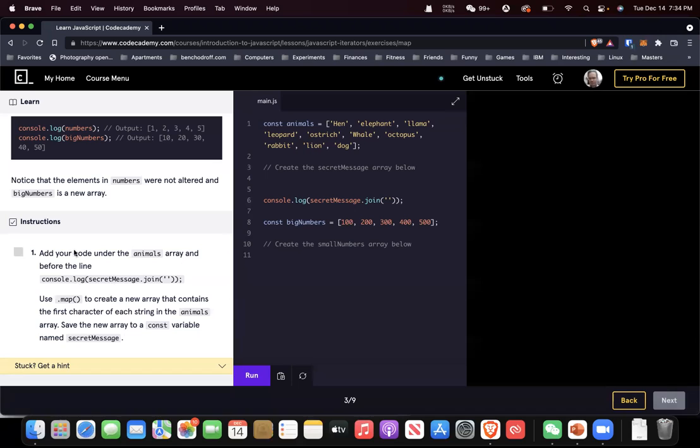So add your code under the animals array. So under the animals array, okay. Create the secretMessage array below, in line 4 here, and before this next line. Use map to create a new array that contains the first character of each string in animals. So we just want to be getting the first character, like H for hen, E for elephant, L for llama. Save that new array as a const variable named secretMessage. Interesting. All right, so const secretMessage, that's where we're saving it. So we know everything has to eventually get up into here.